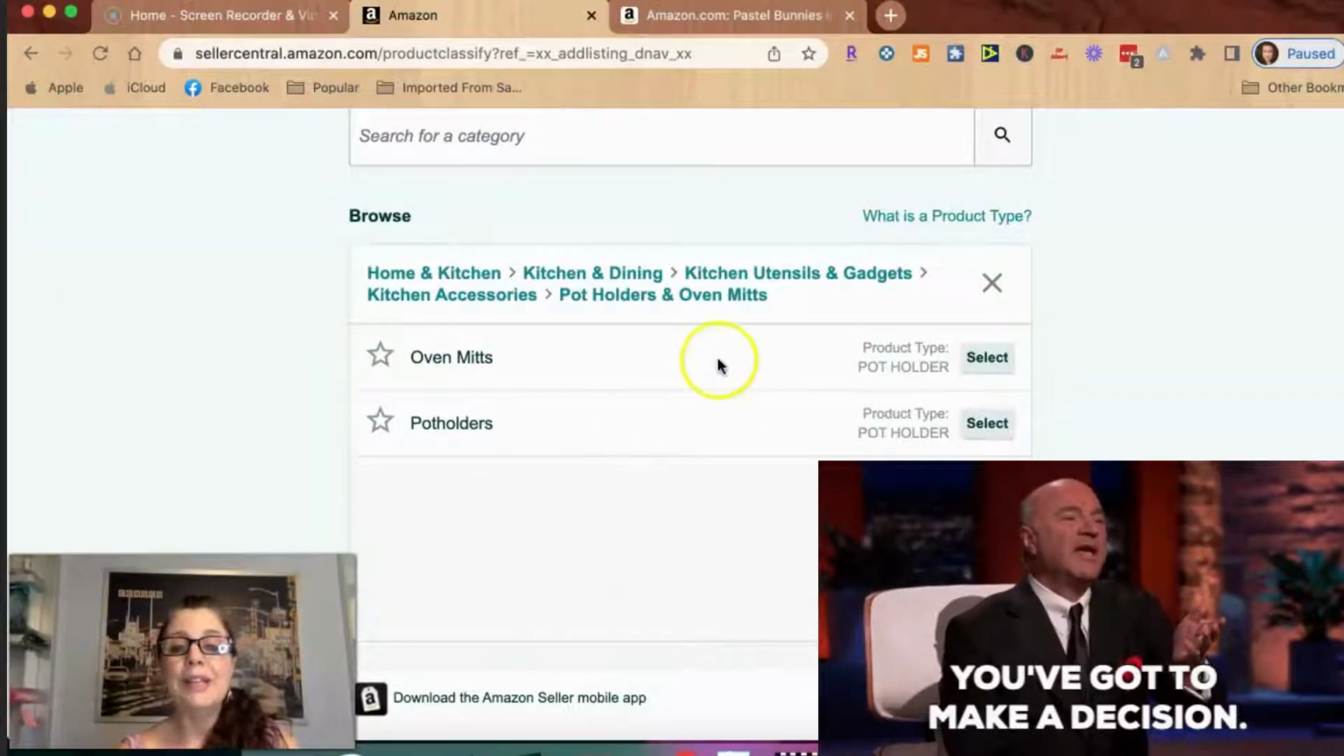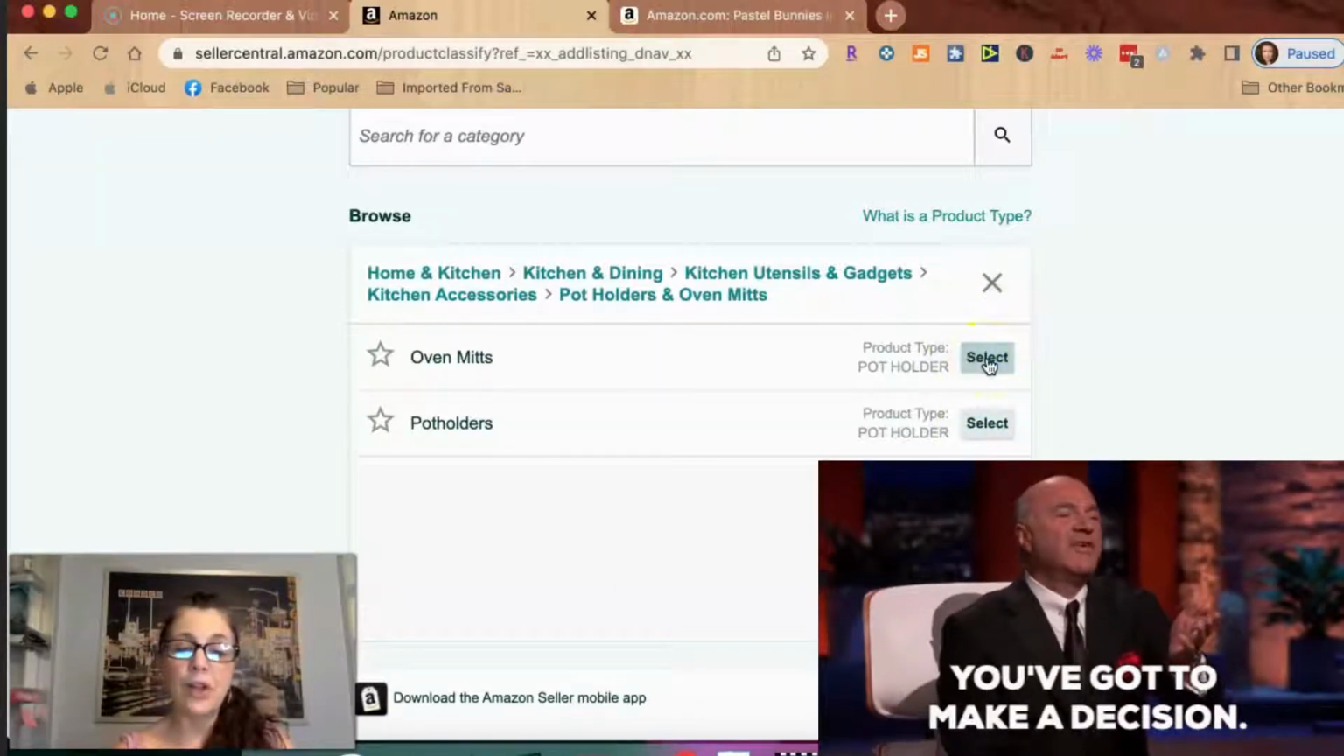So you have to pick one or the other. It's not going to make really any difference on your listing. So let's just select this top one.